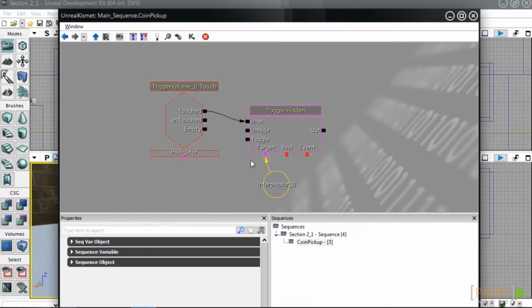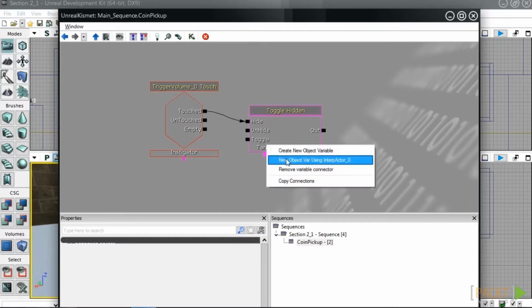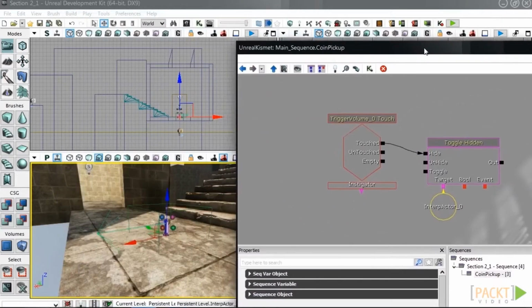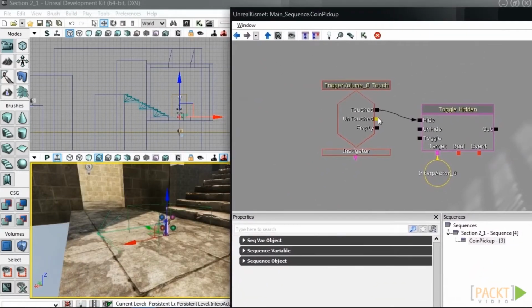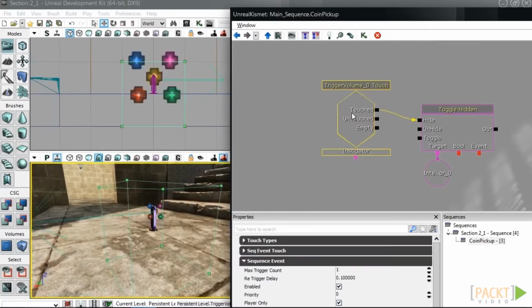Now, if I didn't want to do this in 2 steps, I'm going to delete that by hitting the delete key. I can just, with this highlighted, right-click and then say new object var using interp actor 0, and you'll notice that it's already connected to us. So, just to verify that we've created a variable for the correct object, let's just double-click on this value. You'll notice that the screen moves to that object. And the same thing will happen with the trigger volume.